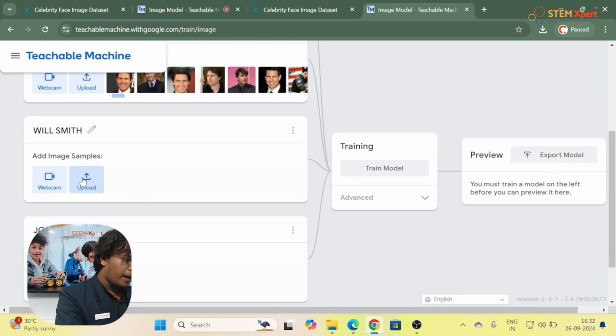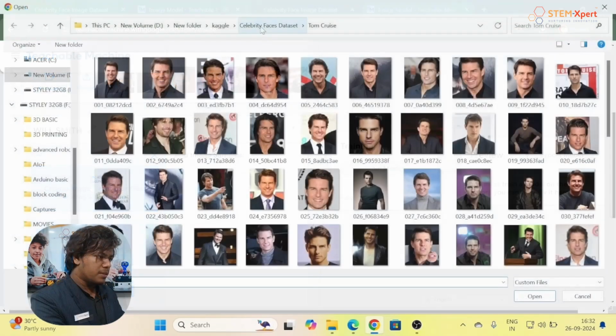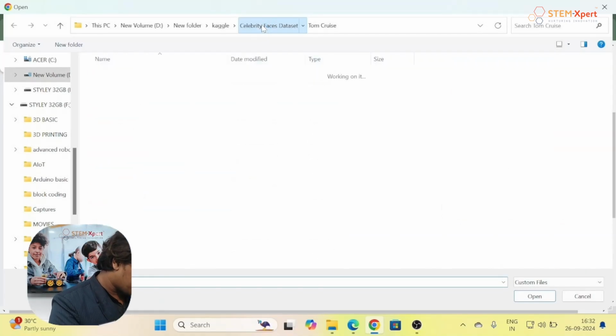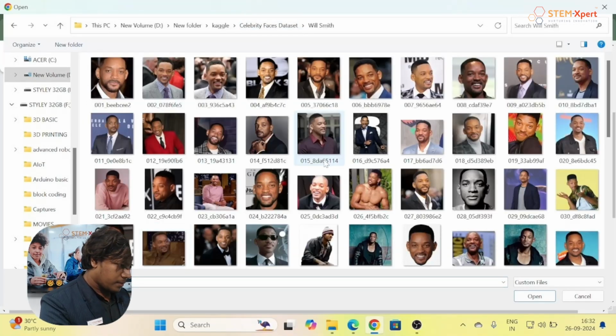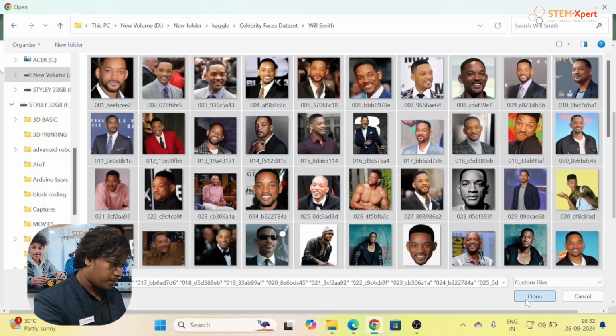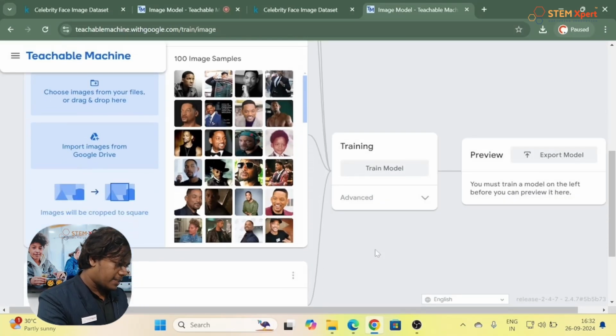Yeah, click on the option called upload. And I want you to do the same. It's your time, just get it done. Just upload the images of Will Smith. Just select all and just click on the open. That's pretty cool. Okay, that's great. Now let's focus on the last one.